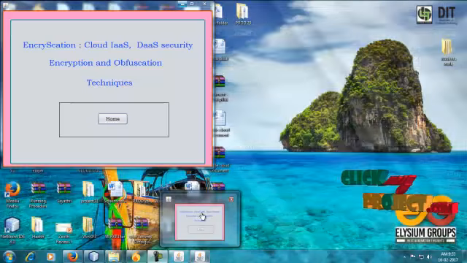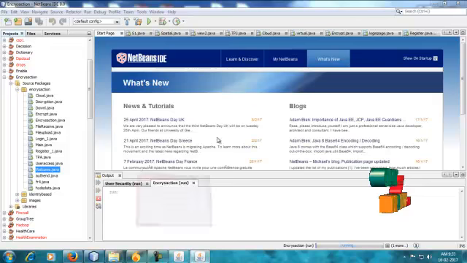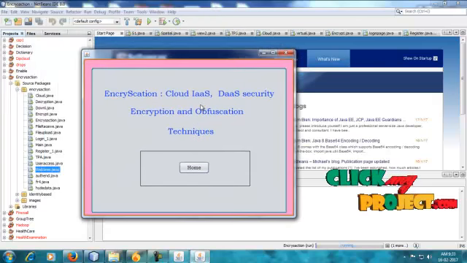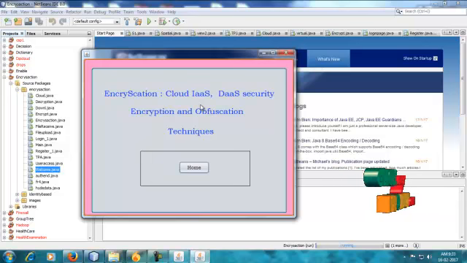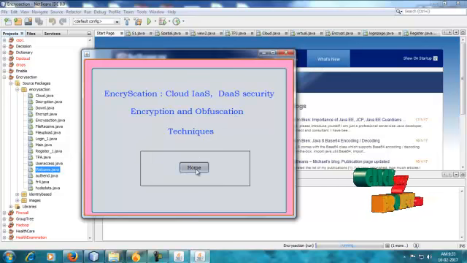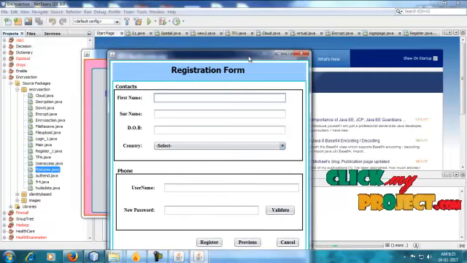Okay, now the demo section starts for EncryStation. This is the home page for EncryStation, cloud IaaS DaaS data service security using encryption and obfuscation techniques. Click home to go to the next page.